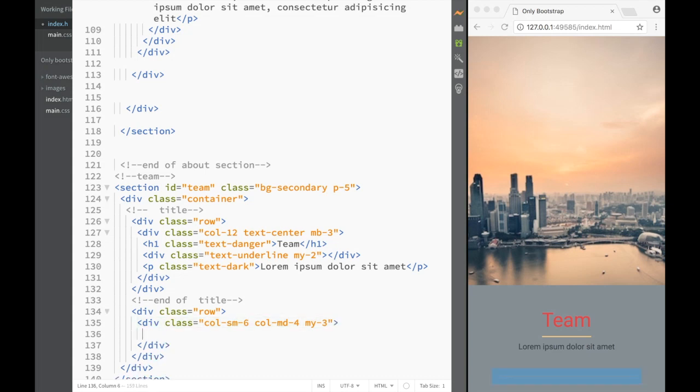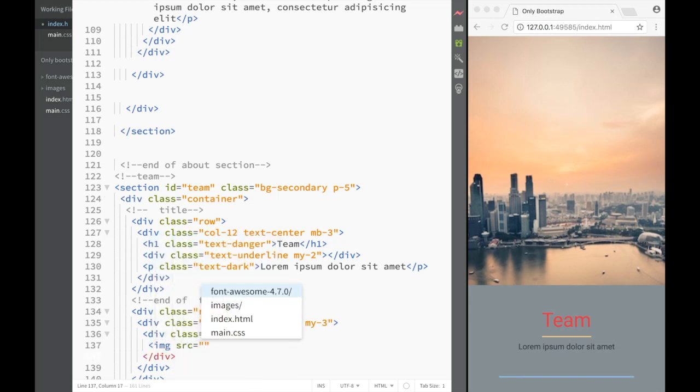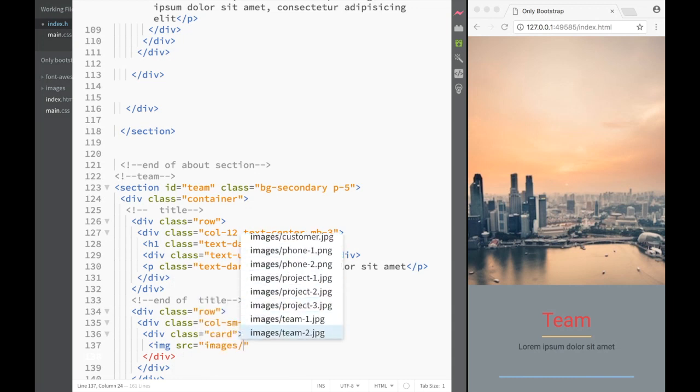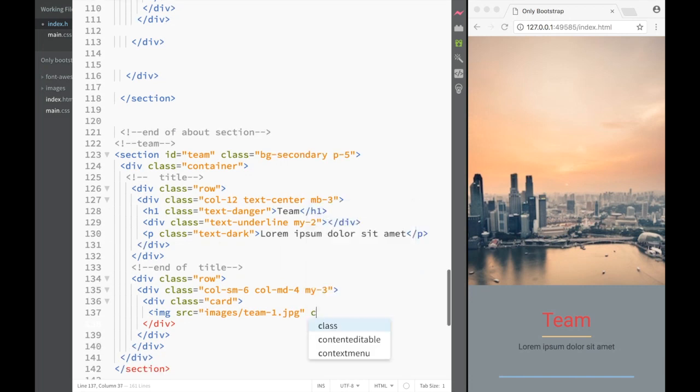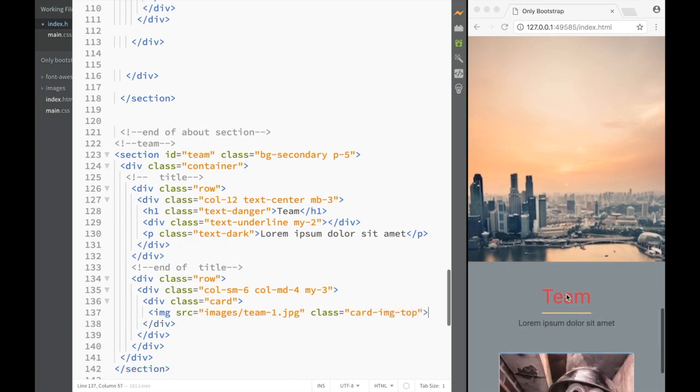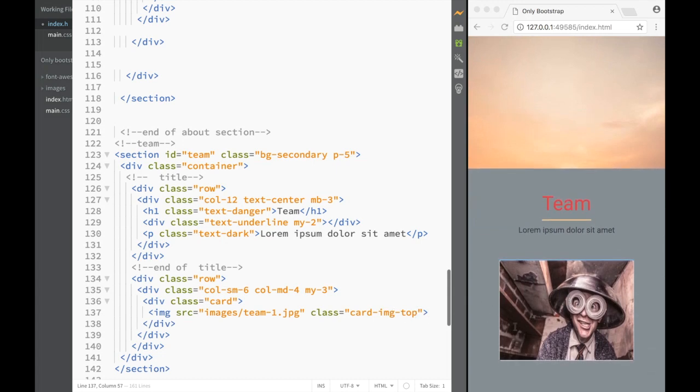And over here, what we would want to do is actually create a card. I'm going to say div class. Over here, we're going to say this is going to be card, and then within the card, we're going to say div, and this is going to be image. All right, so this is going to be image. This is going to be source. Source is going to be images, and we're going to go to the team. I'm going to find where is team 1. And once I have the source, I'm going to write over here class, and I'm just going to give it a class of card image top. And if we close it out, you can see what happens, right? So this is going to be a card, and the image actually is placed exactly on the top, right?